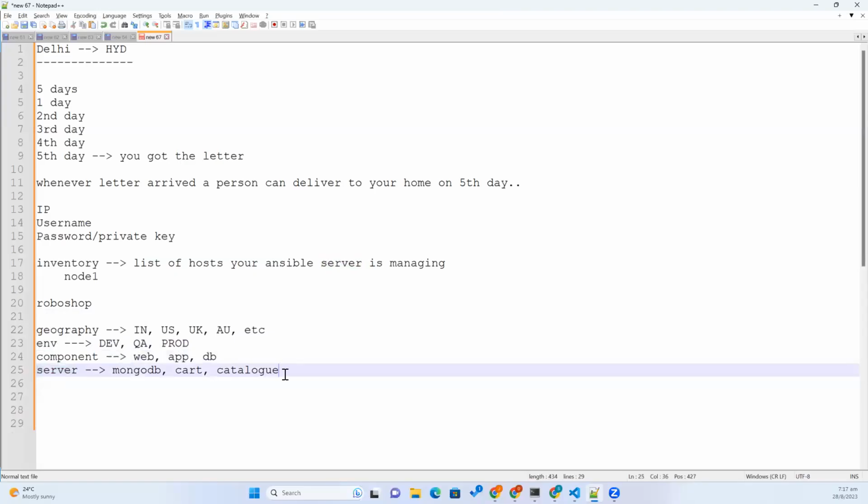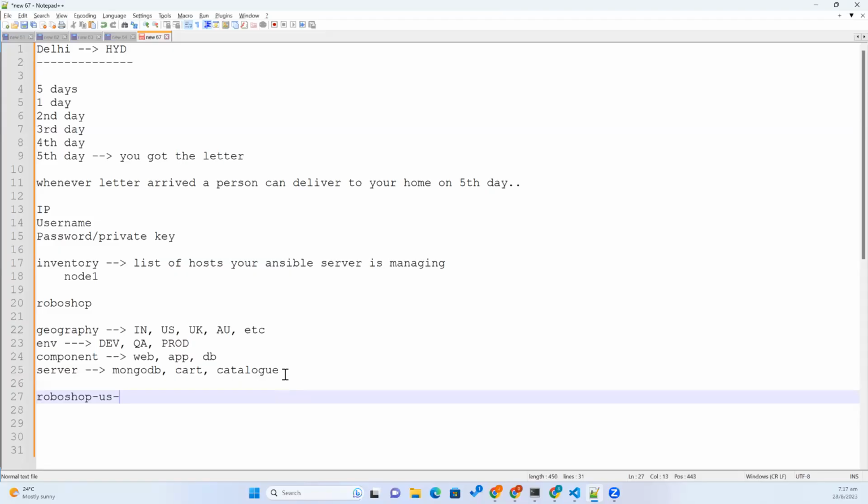Now, if I want to create one MongoDB server, what I have to do is name the server. Naming the servers is always good. Just by seeing the server name itself, you should understand what it belongs to. For example, RoboShop is our project name, and then US, and then dev, and then DB hyphen MongoDB, and then 01.